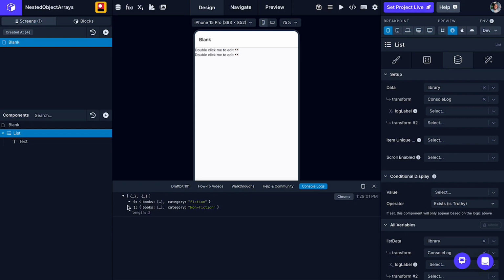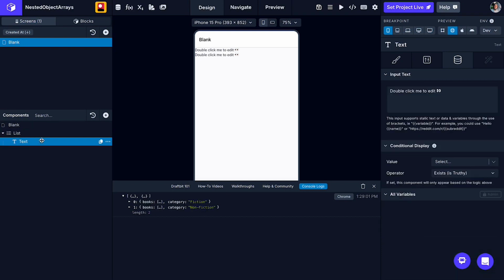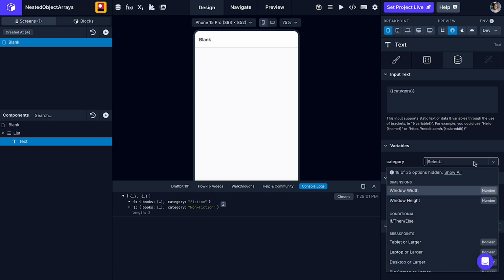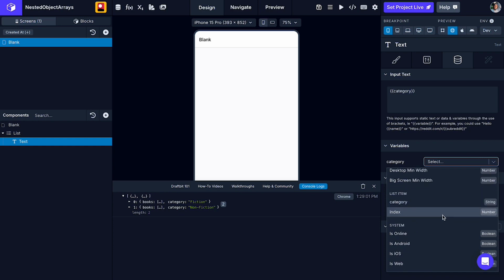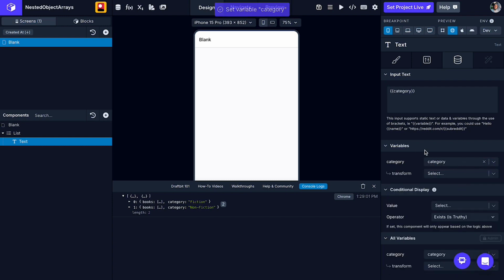Now we've got our top level items ready. First up, let's get those category names showing. We pick the text component, and in the data tab, we create a temporary variable to grab the category name. You'll see all bits of data we can use listed under the List Item section in the drop-down menu. There you have it.